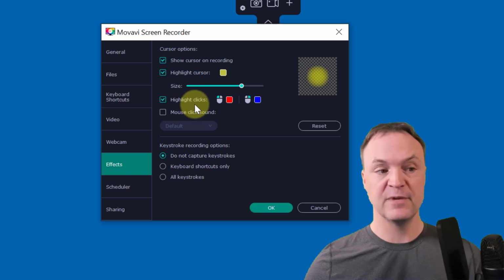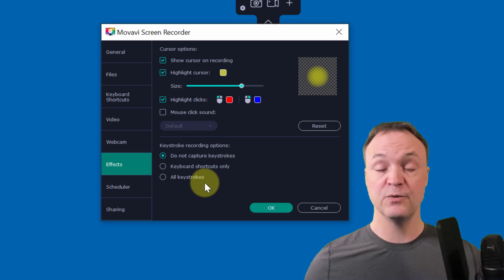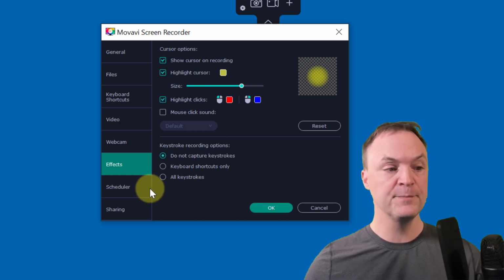We have from highlight clicks, and you can see all the options. Go through, do you want keystrokes available? Go through and pick the ones that you want there.